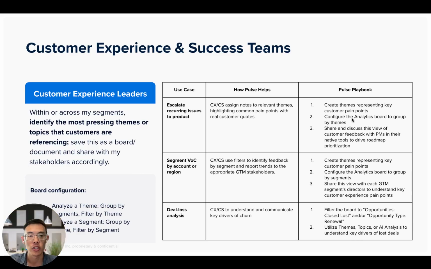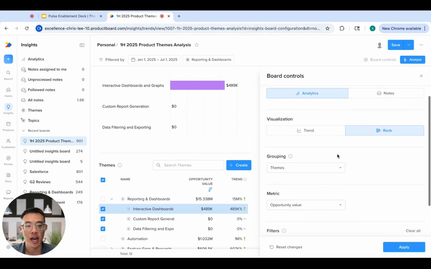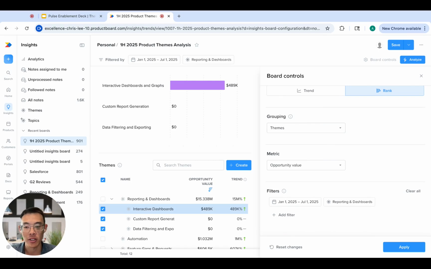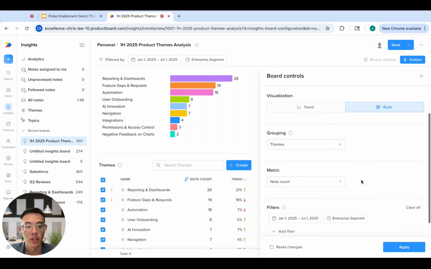To show how that might work in practice, let me flip back to the product and go back to the board configuration. So in this example, let's say I'm the customer success or the support team at a given company. What I might care about is analyzing the enterprise segments for relevant feedback and summarizing the enterprise segments feedback. So what I've done here is configure the board to represent purely the enterprise segments feedback from the first half of the year and sort ordered by volume based on the notes counts. And this enables me as the support team to raise those items or those themes rather that are surfacing up the most for the enterprise segments.